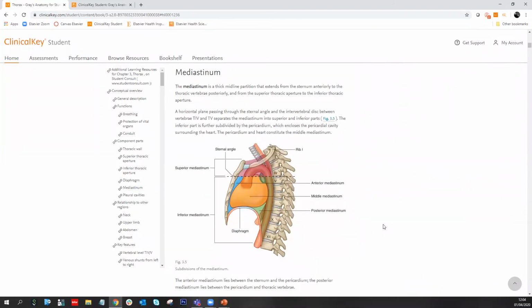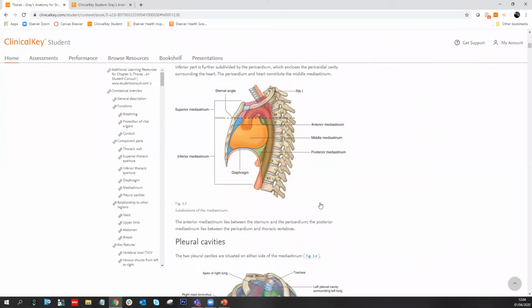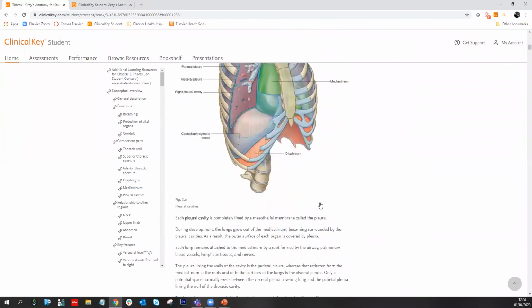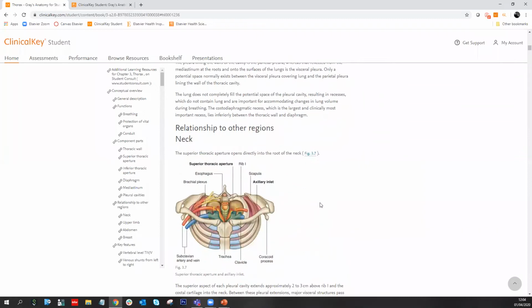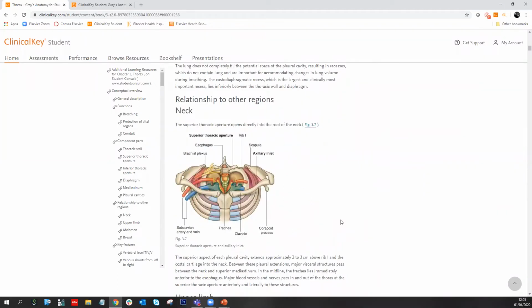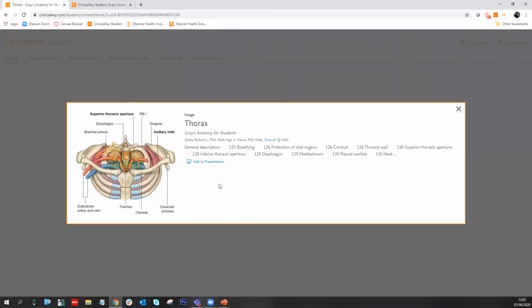And now I want to see if I can find a suitable image to add to my presentation. Don't like the first one or the second one, it's not too bad. Yeah, this one will do. So I like this image. I'm going to click on it to open it up, and then I'm going to select Add to Presentation.